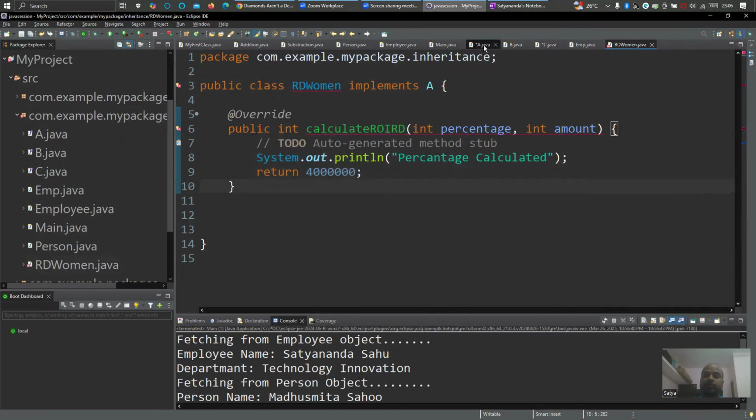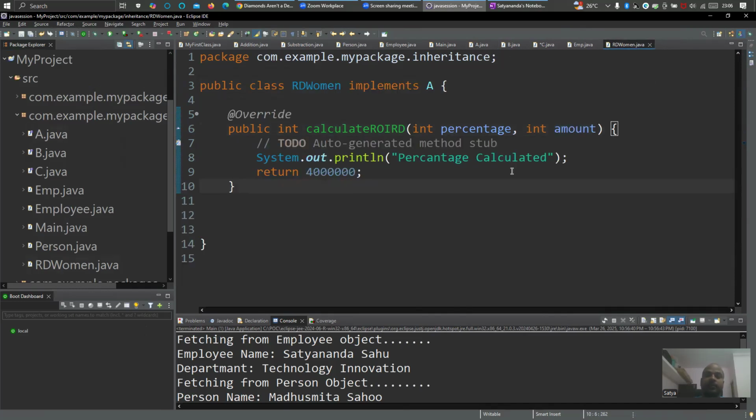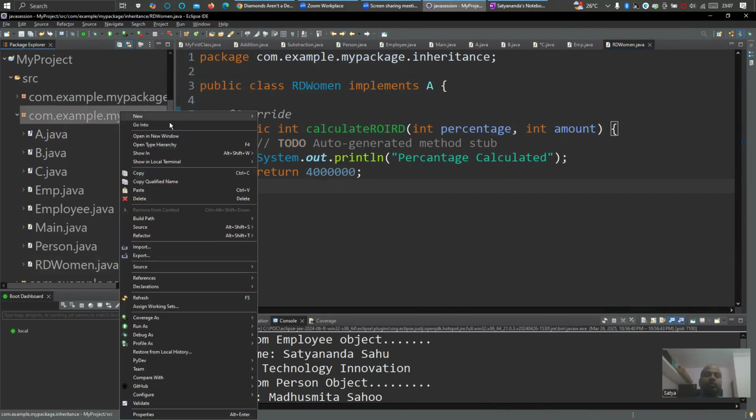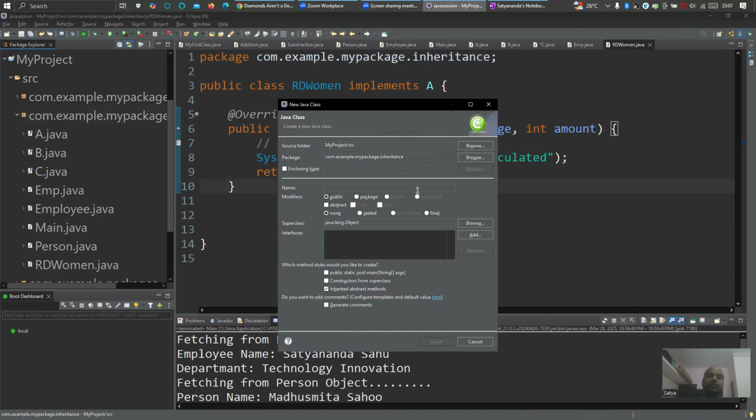Some error is there. Let's go here. Okay, the file was not saved. The interface was not saved. That's what is giving error. So see, this is calculating for women, right? Let's say I will create one more class for senior citizen, RD senior citizen, right?